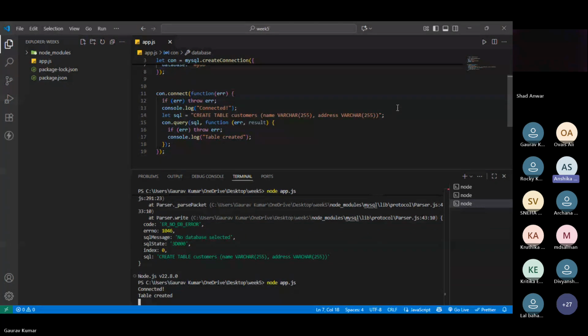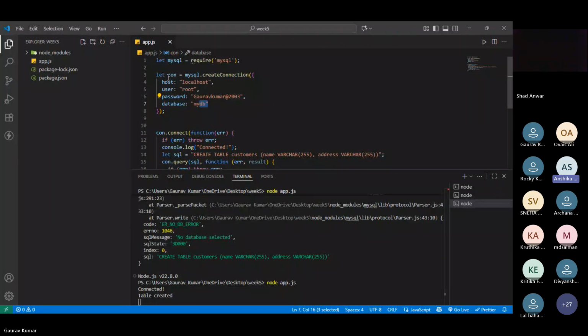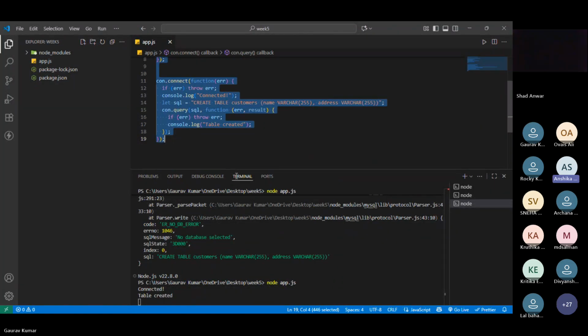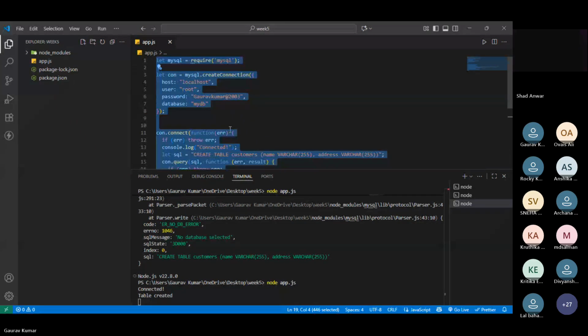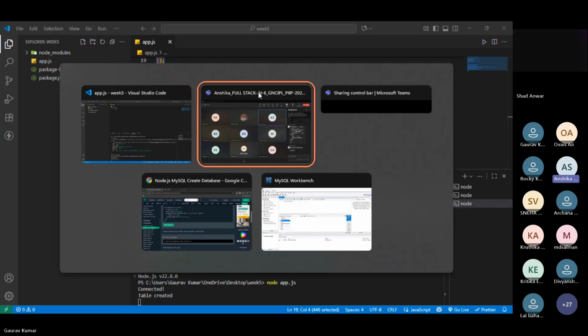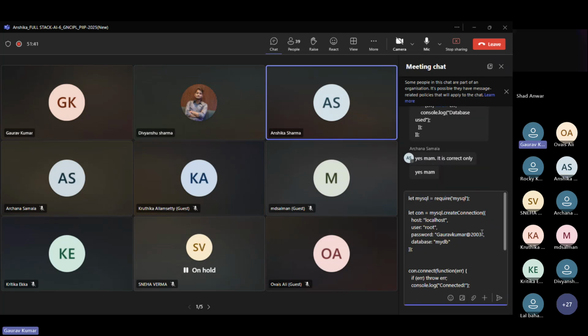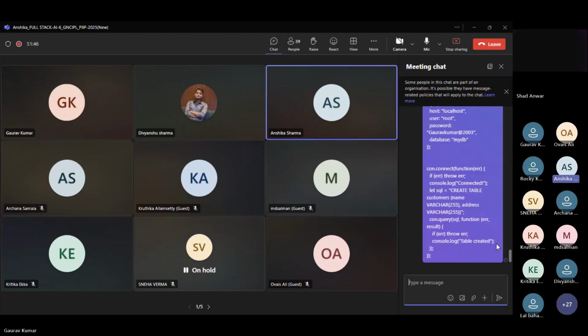Yes, just paste this code in the chat box. All the code, yes, full. You can remove the password or username if you want, but that won't create any problem for you. Yes, you can share.